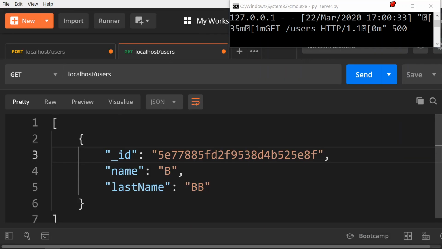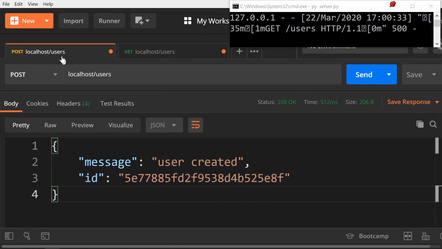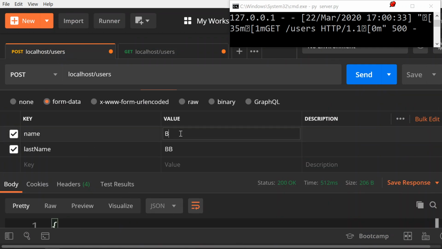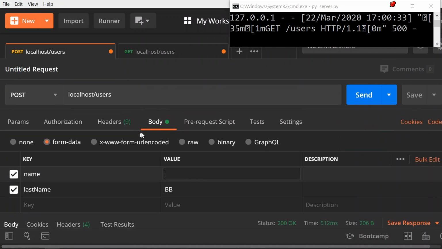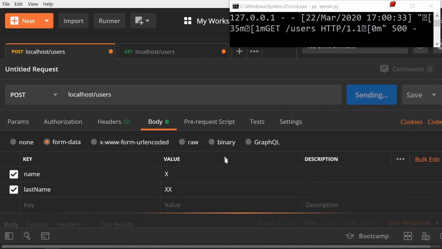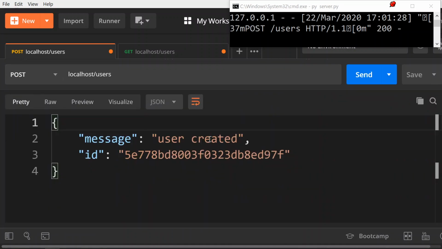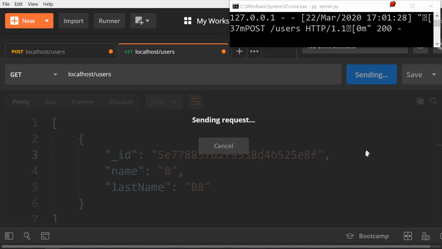To do a simple test, let's insert a new user from POST. Let's go to the form that we had here, the body form data. Let's insert X and XX, send it. The user was created. Let's go to GET and send again.